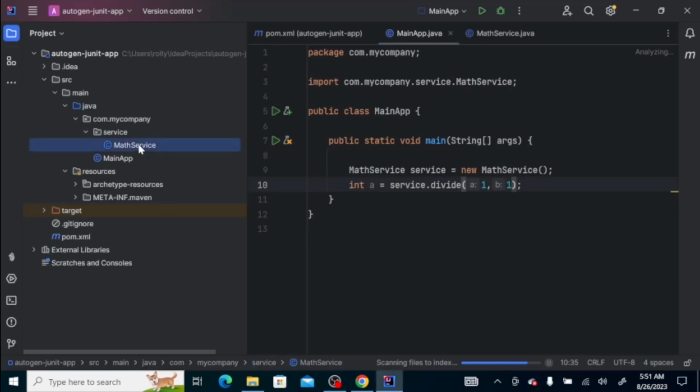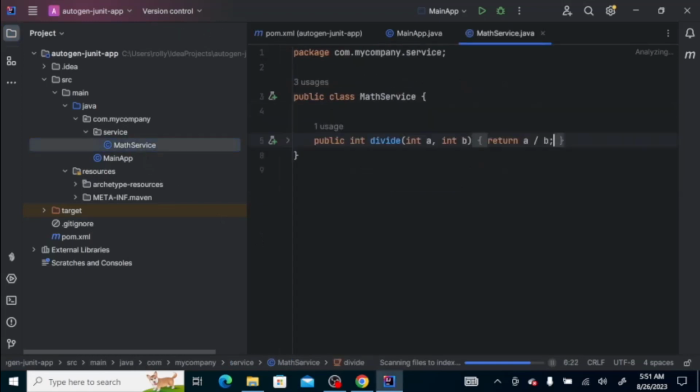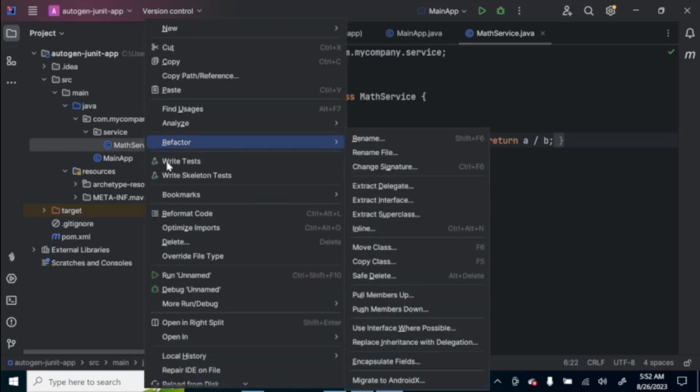So let's go to the service class. If you notice on the gutter side, you'll see an icon that allows us to generate unit tests. So it says write test for divide with DiffBlue cover. So you can use this one, or you can right click on the file, on the class itself, and select write test. So if you notice, there are two additional options, write test and the write skeleton test.